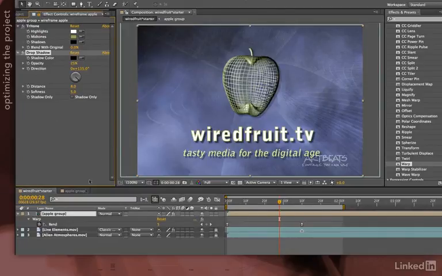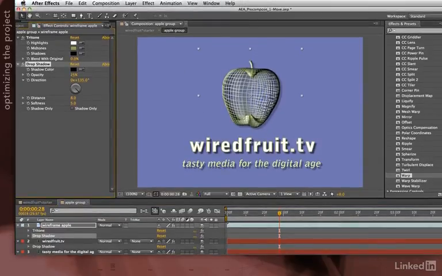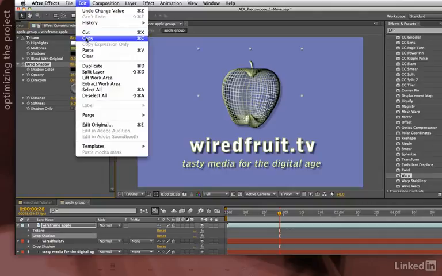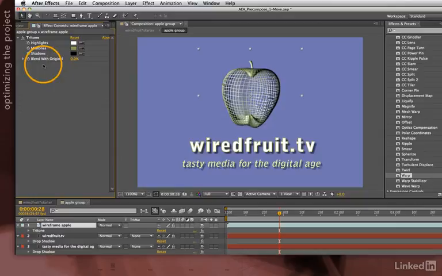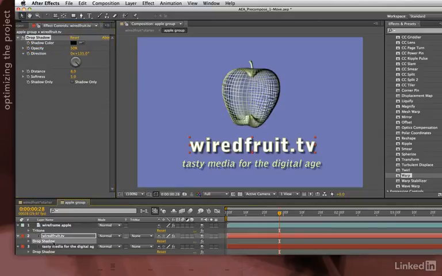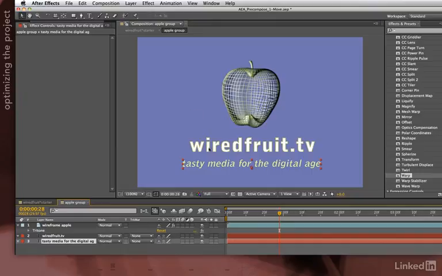So let's fix this. I'll return to Apple Group, I'll select the drop shadow, and I think that value looks pretty good. So we'll copy the effect, Edit, Copy, Command-C on Mac, Control-C on Windows. So we'll copy the entire drop shadow effect. Now I don't want to remove all the effects, just the drop shadow. I'll leave the tritone. I'll select the drop shadow on Wired Fruit and hit Delete. Select the drop shadow on the subtitle and delete it. So in the precomp there is no drop shadow on any layer.